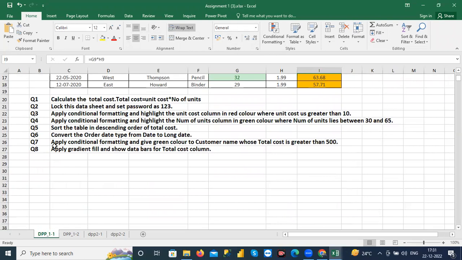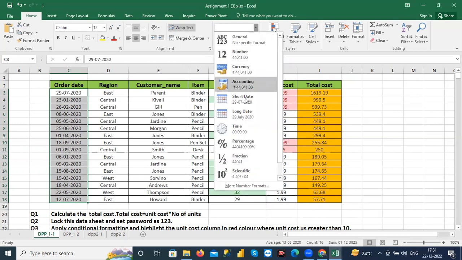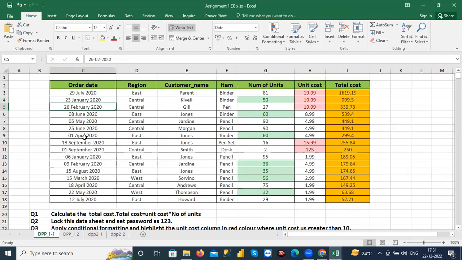our question number 6. Convert the order date type from date to long date. Okay, where is the order date? Here is the order date. I would select it. I would click on date. You can see over here, here is written date, and I would click on it. And then here we can see written is long date. I would click on it. Okay. Now in some places I am getting hashes, so I would expand it and we'll get the answer. Okay. Now you can see here. All right. So this is the long date.